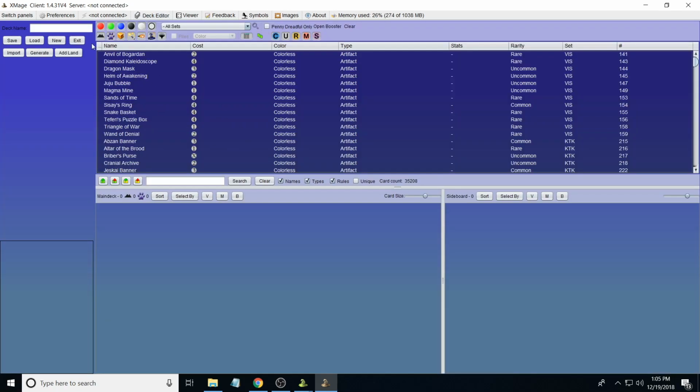All right, so you have your panel here, where you can name your deck, save your deck, load a deck you've already saved, start a new deck, exit the deck editor. You can import a deck that you've downloaded online, like say it's just a text file. I'll show you how to do that using MTG Goldfish.